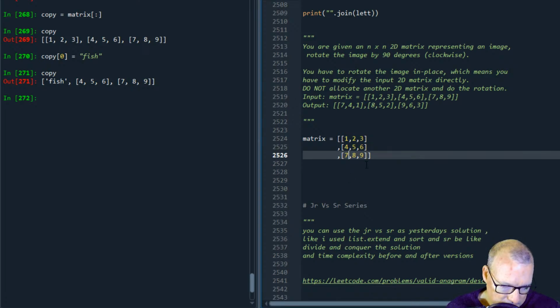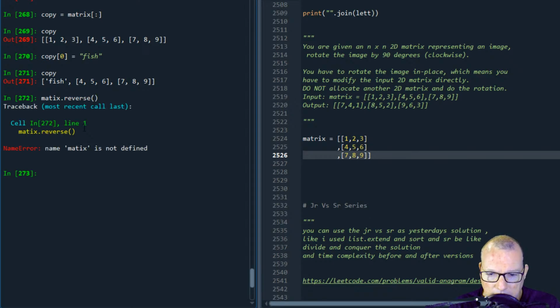Matrix.reverse, it would be simple, but that doesn't make sense. Yeah, reverse. Because what reverse would, well, I don't know. I think I know what it would do, but let's find out. I guess throw stuff at the wall, we gotta throw stuff against the wall.